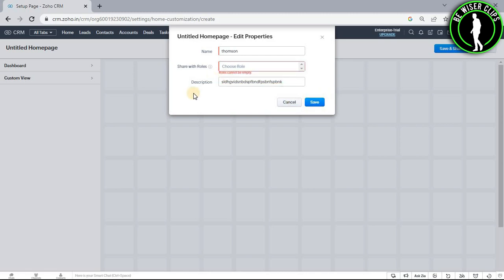After that you guys will be able to access your two home pages on your Zoho CRM account. So that's how you guys can use multiple home pages on your Zoho CRM account.